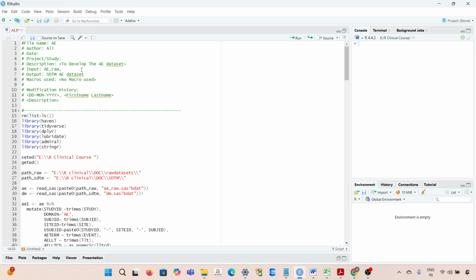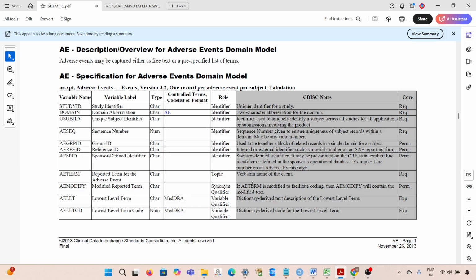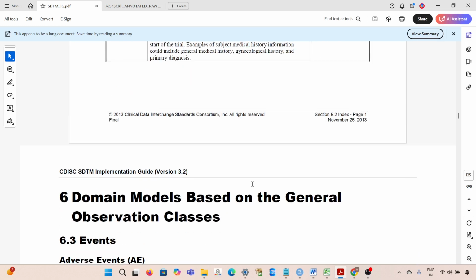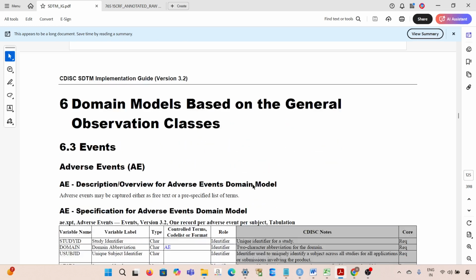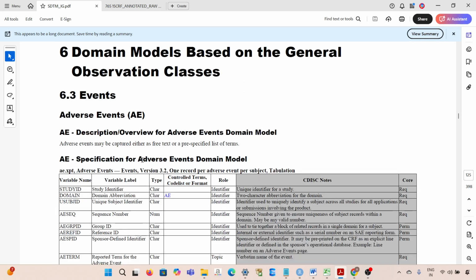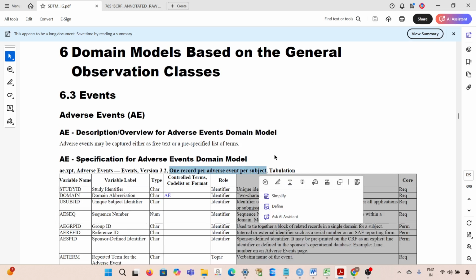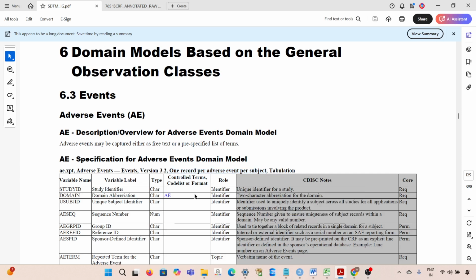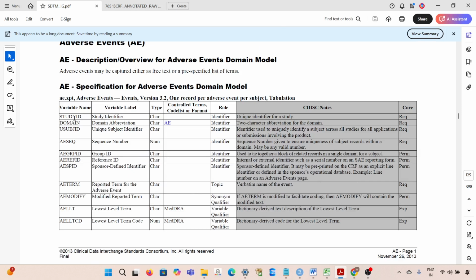Okay, so the adverse event dataset, basically this comes under the classification of events. Here the domain is based on the general observation class. This is the event class, and it has one record per adverse event per subject. So it will have multiple records, because each subject has multiple events, right? So we'll be deriving all these variables.